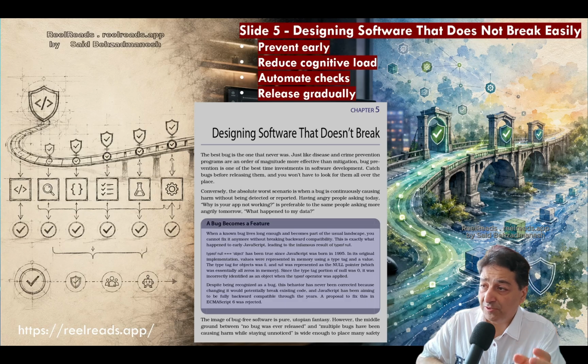The chapter is especially useful because it also discusses release discipline, feature gates, internal testing, beta testing, canary releases, and gradual rollout. The strength is practical prevention.